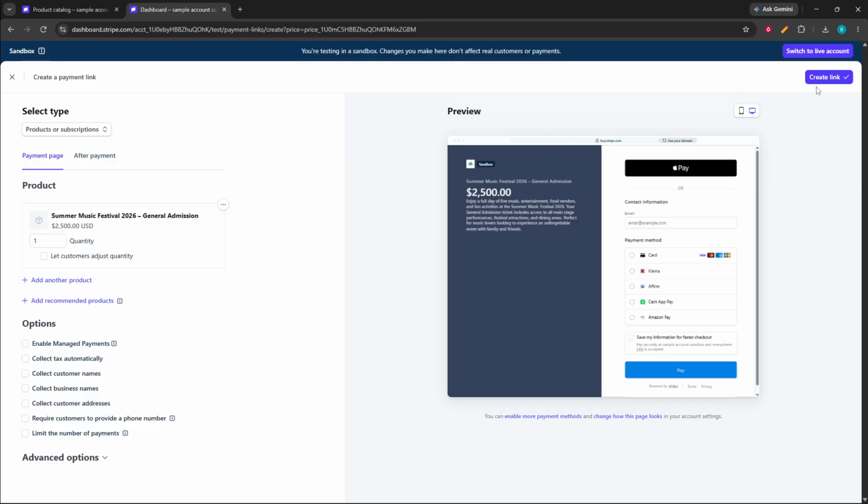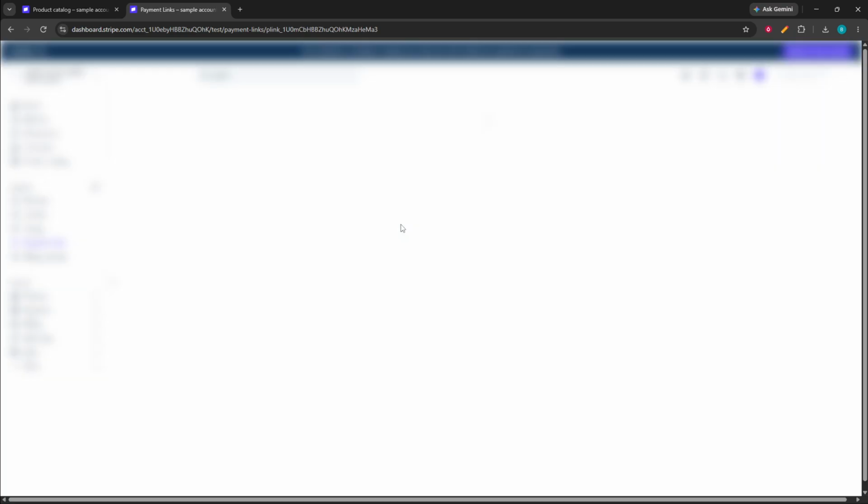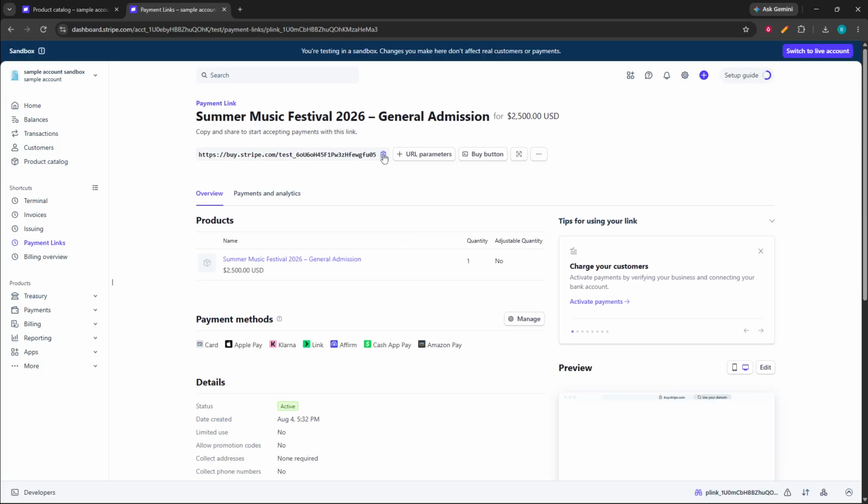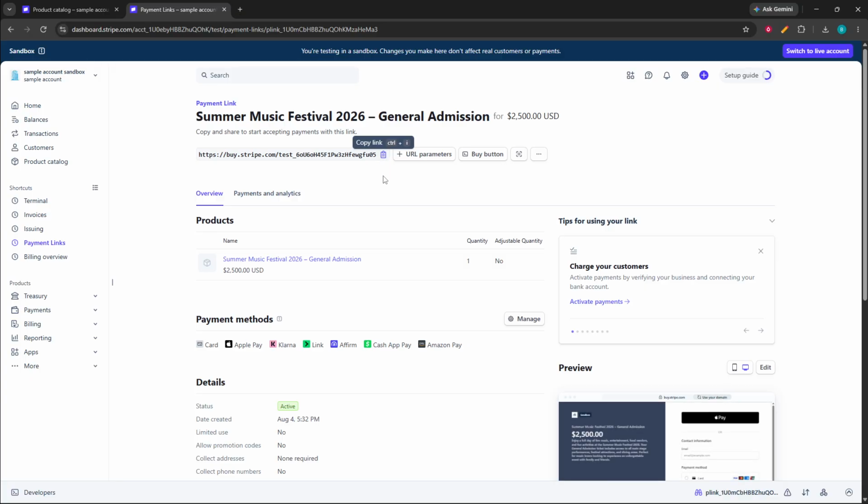Stripe will now generate a payment link for your ticket. Copy that link and share it with your customers. You can send it by email, post it on your website, add it to social media, or include it anywhere people can access and buy your event tickets online.